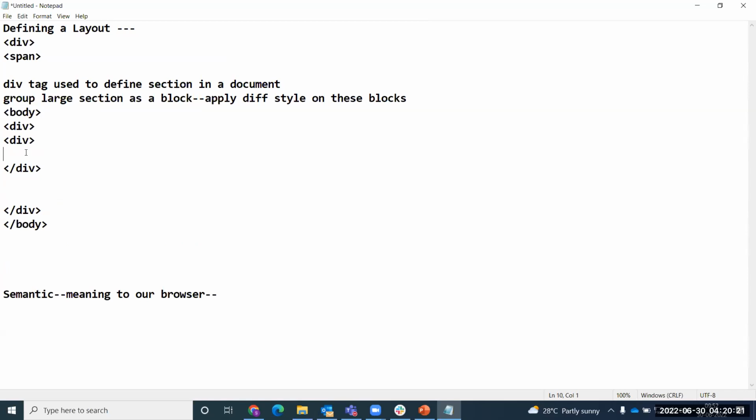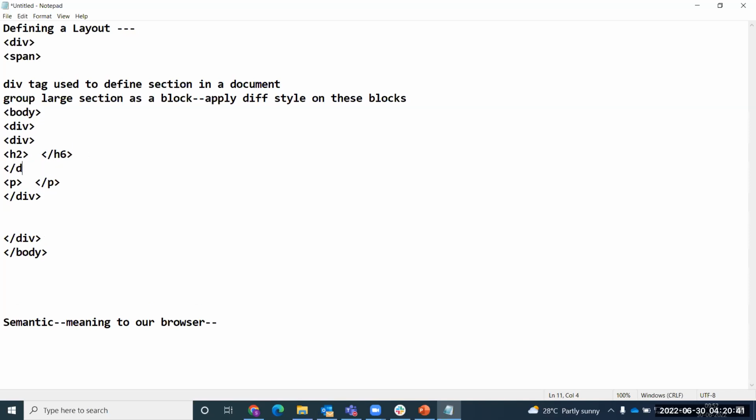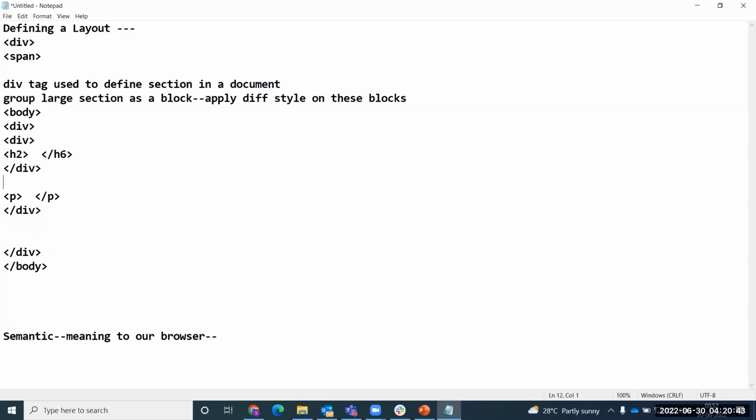Inside a div, I can have a paragraph with some paragraph content, and I can have a heading. I'm sure these are all familiar to you. I can have one heading in one of my divs, and I can have another paragraph in another div. This is how you make one single web page more structured and attractive.